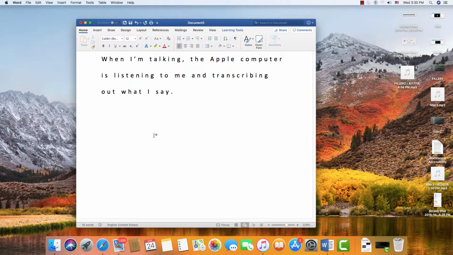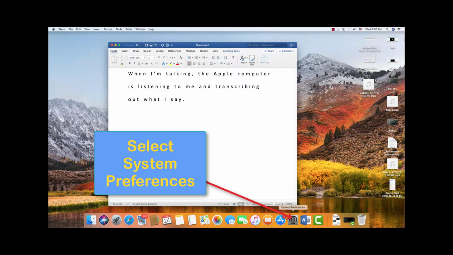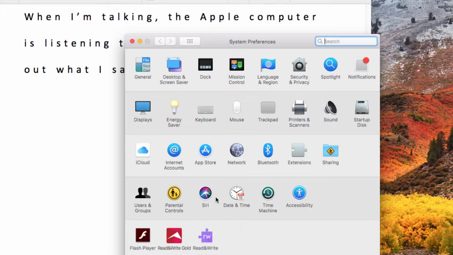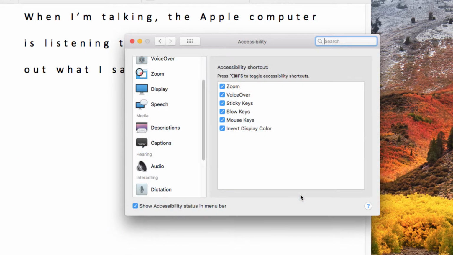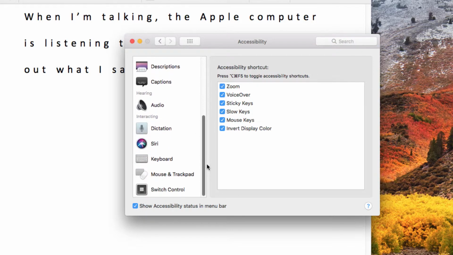There are a whole list of commands that you can find, but you have to know where to look for them. If you go back to your system preferences and then come down here to accessibility and click there, you will see there are a bunch of different system preferences for accessibility, and one that you want to change is dictation.